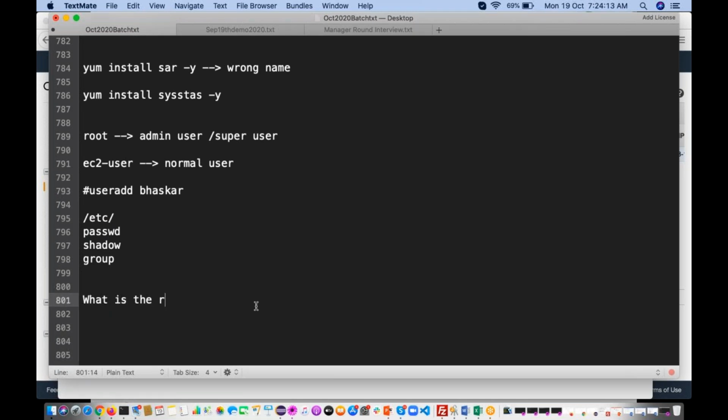What is the root user ID? We have created one user called Bhaskar. Each user, it is going to allocate one unique ID. Rajshekhar Reddy is saying that it is 1000. How many agree with that?